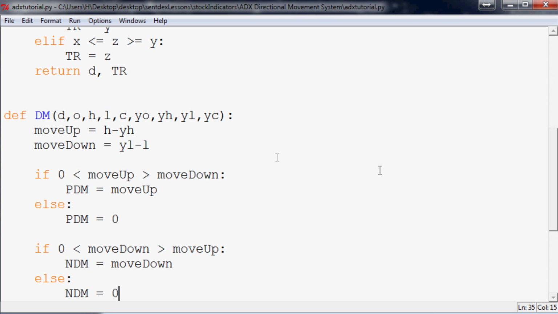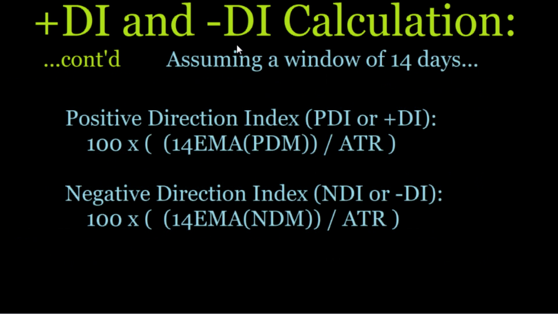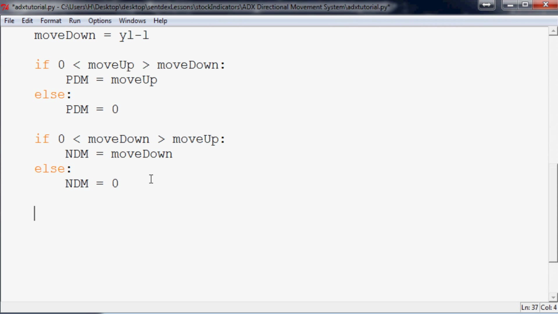So we'll just save our progress here, and let me bring up that image one more time of the definition of this. So what we've just done is this statement here in this slide. As you can see, we've got the negative directional movement and the positive directional movement defined. And if we go to the next slide to get the DI, the plus DI and the minus DI, now we got to do this: 100 times the 14 EMA of PDM divided by ATR, and that's where ATR comes in. So let's go ahead and get that underway. One more thing we do want to add here, of course, is return D for date, PDM, and then NDM. Make sure it's in that order, otherwise we're going to have some trouble.